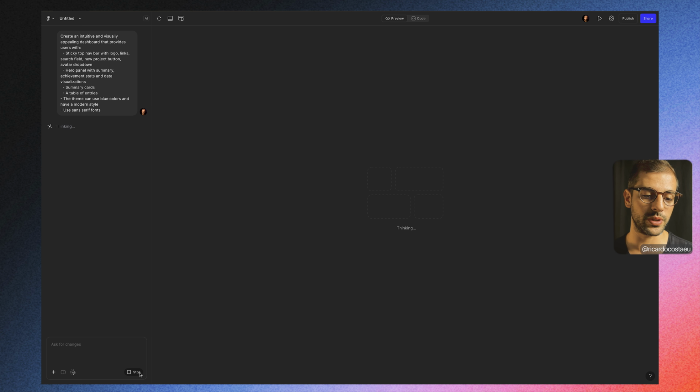And let's say that I want to use sans serif fonts. Okay, then you can add here your designs. I don't have it for now. Select libraries, point and edit. But for now, let's send the prompt and see what we can get.